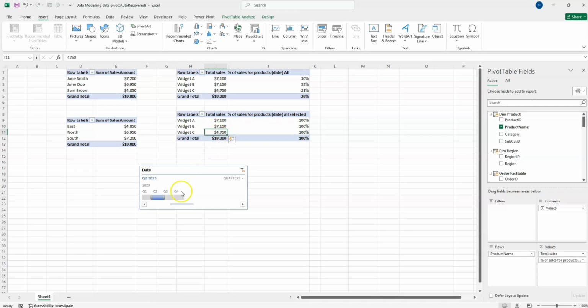7,150, 4,700. So when I click on Q3, you can see this one changes. It's telling you Widget A makes up 15%, Widget B makes up 16%, Widget C makes up 18%. But combining all the percentages, the total of all this makes up 16% of the total sales, right? So that's current. This is just based on the selected quarter.